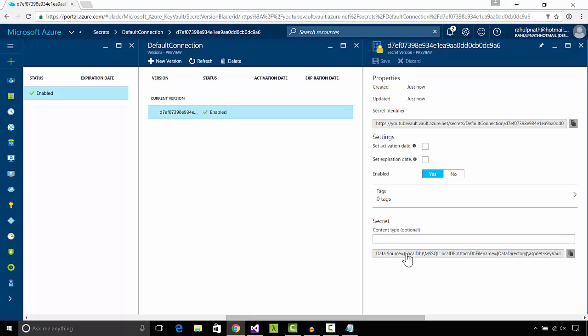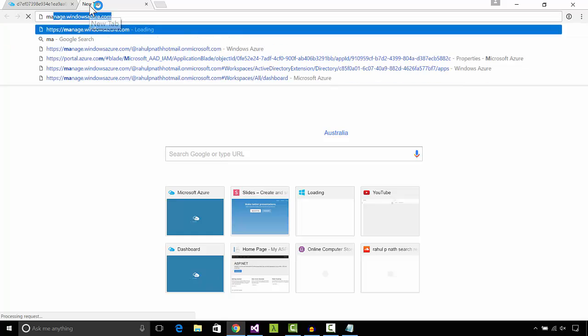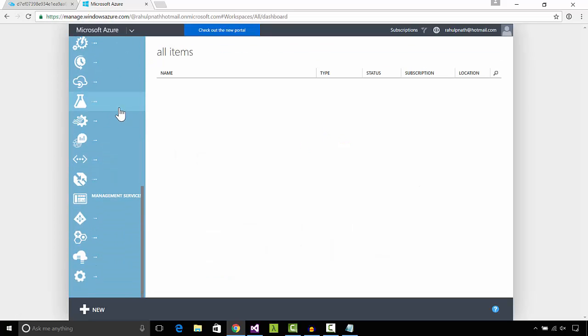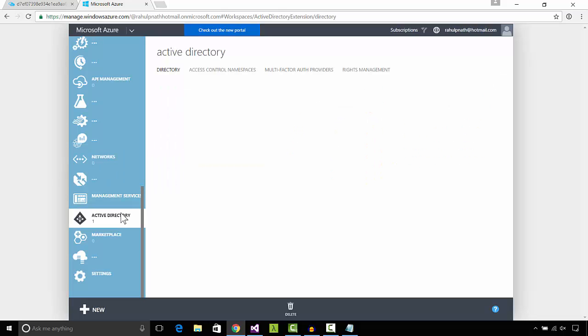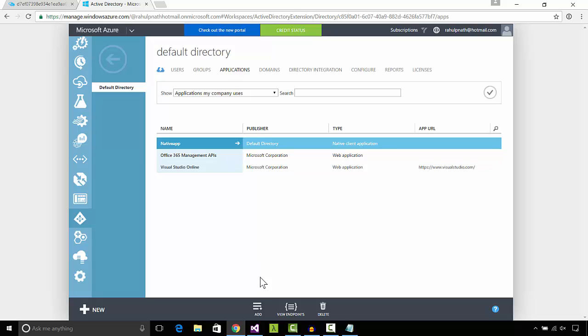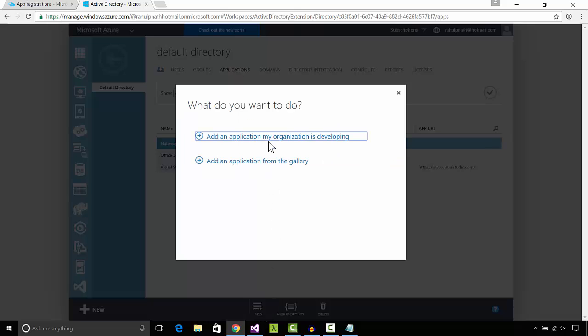For an application to retrieve this secret from the vault, it needs to authenticate with the vault using a token from an Azure Active Directory application. Let's switch to the old portal to create an Azure AD application. Scroll to Active Directory and select the default directory listed. Under Applications, select Add and choose Add an application my organization is developing.